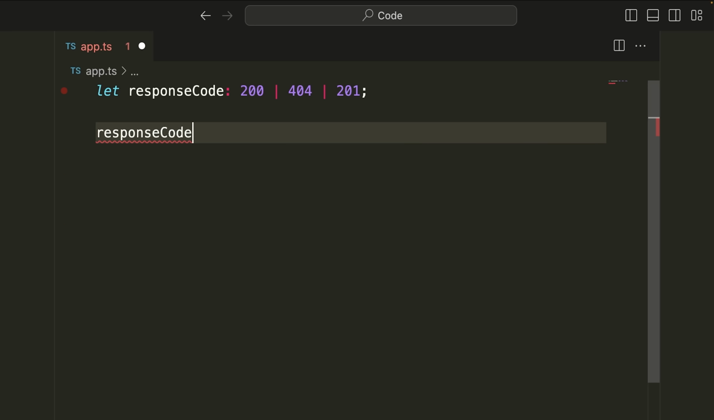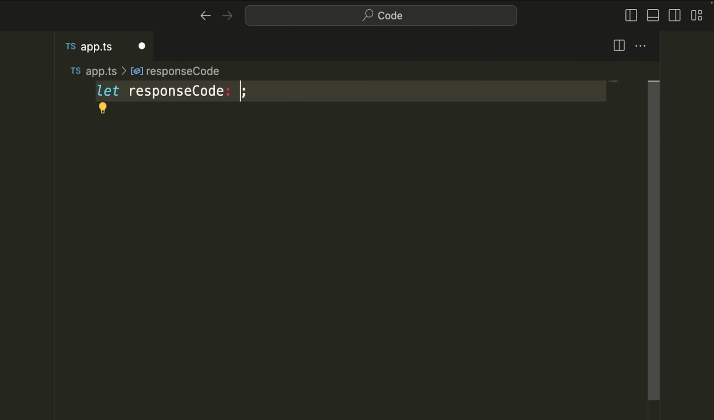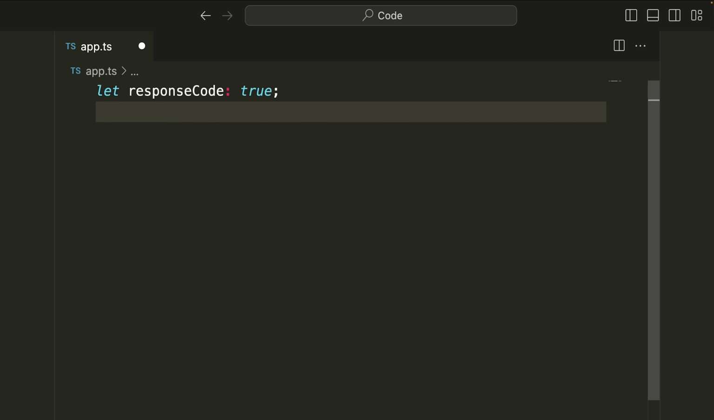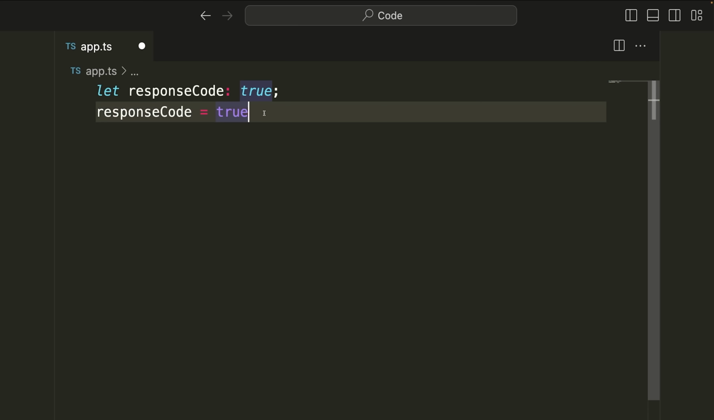So now if I go response code equals 2, you'll see this is invalid. If I do 200, that is okay. So these are literals, and you can use them as a type. You also can just have a single literal. So I can say let response code equal true, and now the only thing I can assign here is true. If I try to do false or anything else, I'll get an error because the type itself is simply true.